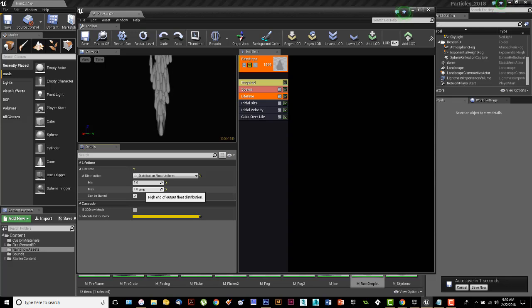So what I'm going to do is I'm going to control the life. I'm going to set a minimum of 0.2, and I'm going to set a maximum of 0.5. And this is going to vary from particle system to particle system, depending upon what it is you're trying to do. It depends on how big it is. It depends on how high off the ground it is.